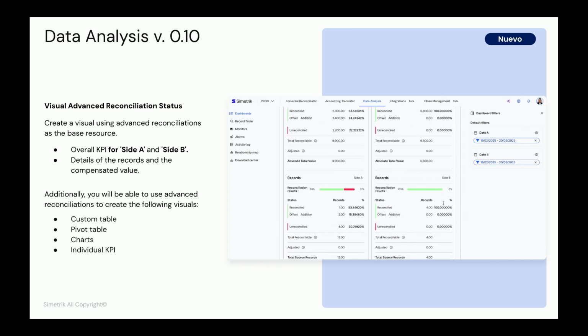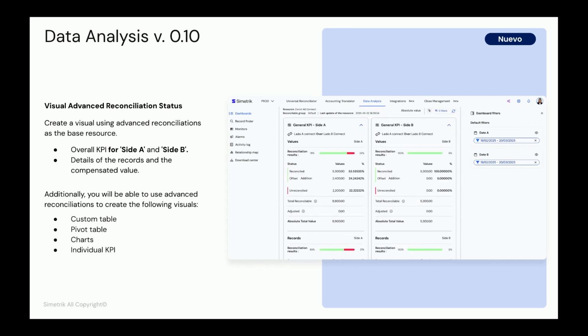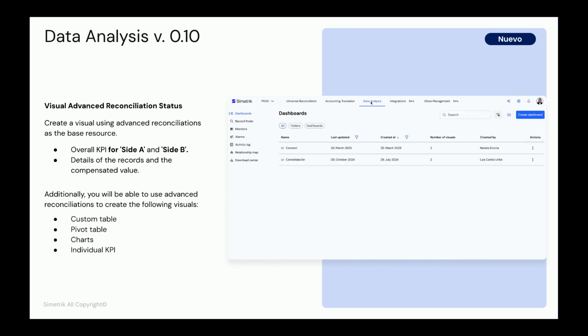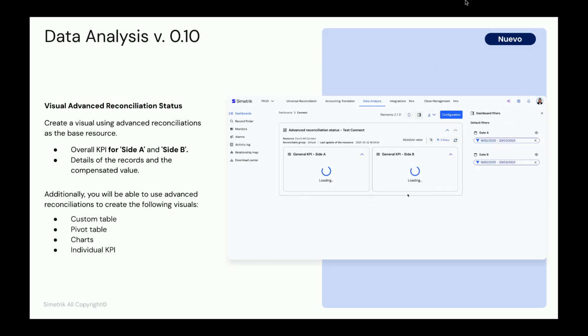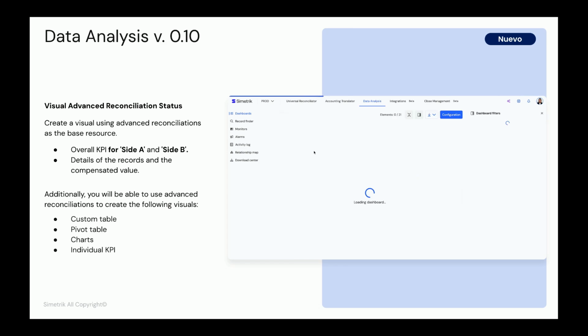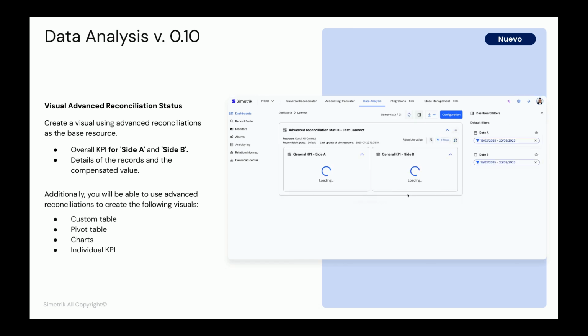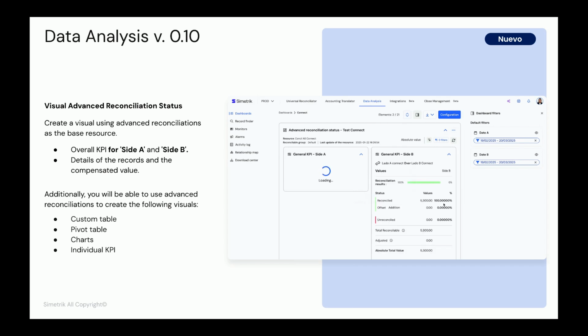Additionally, advanced reconciliations can now be used in any of the individual visuals already available in data analysis, which are the four you see at the bottom: custom tables, pivot tables, charts, or individual KPIs. The aim is for you to build a dashboard that helps you see the results in a very straightforward way and provides a summary of how that advanced reconciliation is performing.